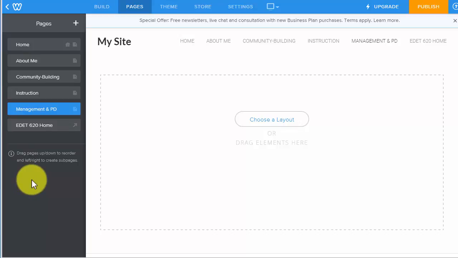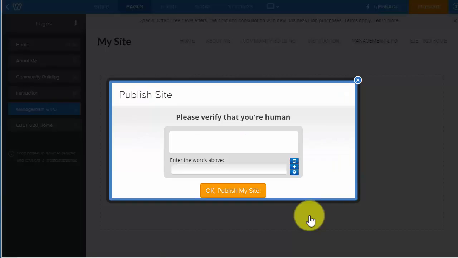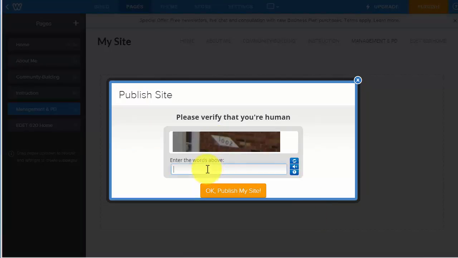In order to see any changes online, you have to click the Publish button over here, the orange button. I click that, I click Continue, and then I have to verify that I'm human. I don't really know today that I am completely human. At least I don't feel completely human. Well, anyway, I will publish my site.